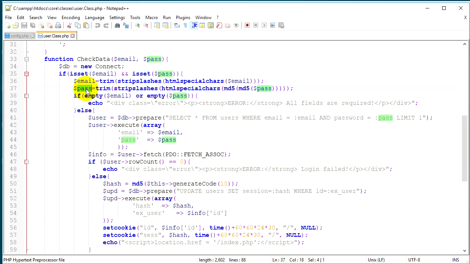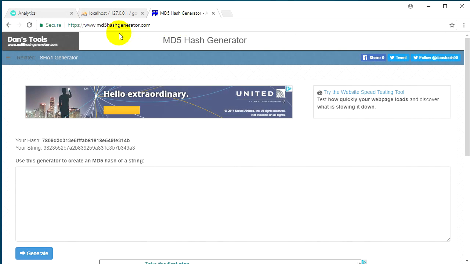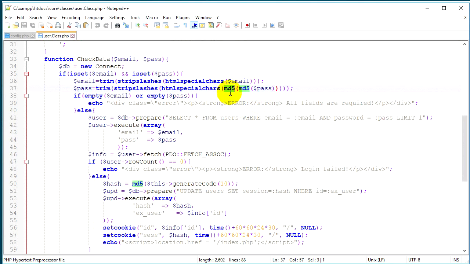Alright, for our password we do the same thing. We use trim, stripslashes, and then htmlspecialchars. And pay attention here, I used the double MD5 to encode my password. As I told you, using this website, this website does the same thing. We did the same thing here, but PHP has a predefined function which also can do this. So just write everything as you see here, and then we check again.